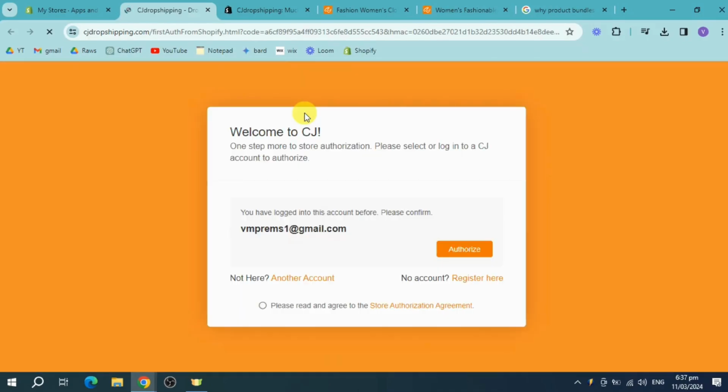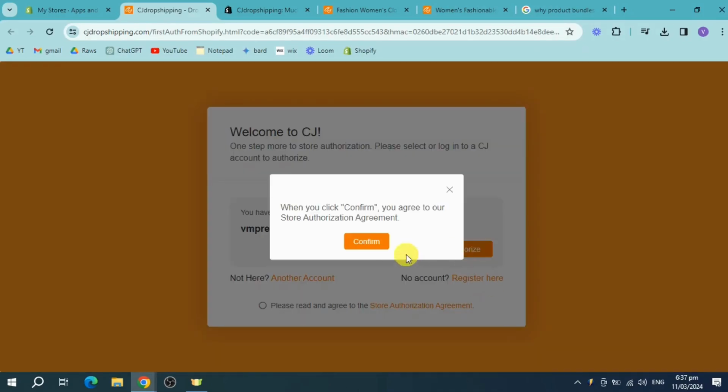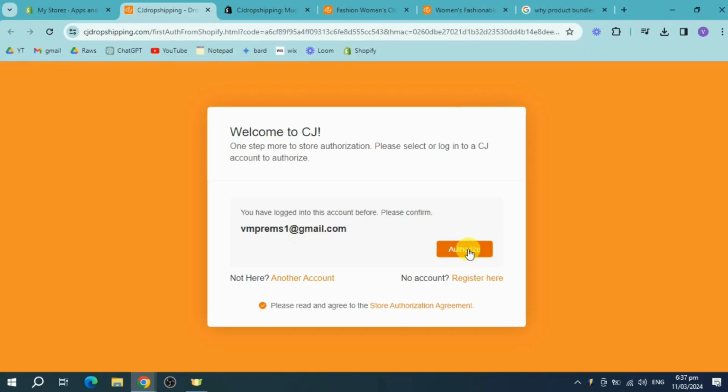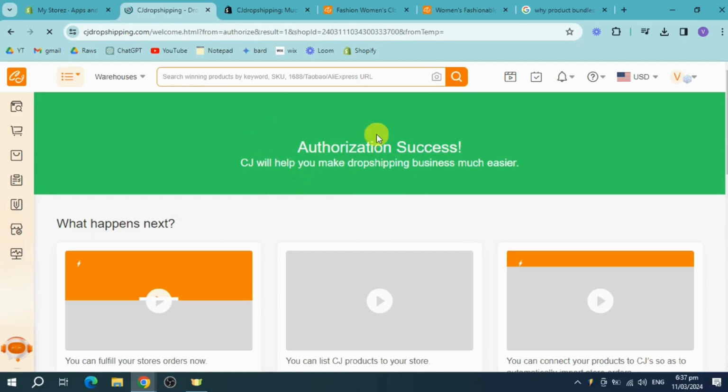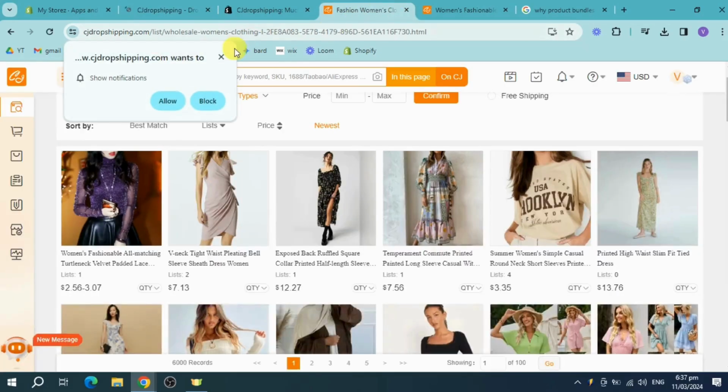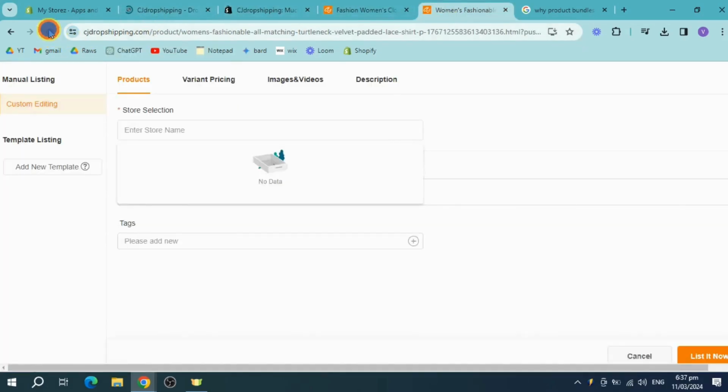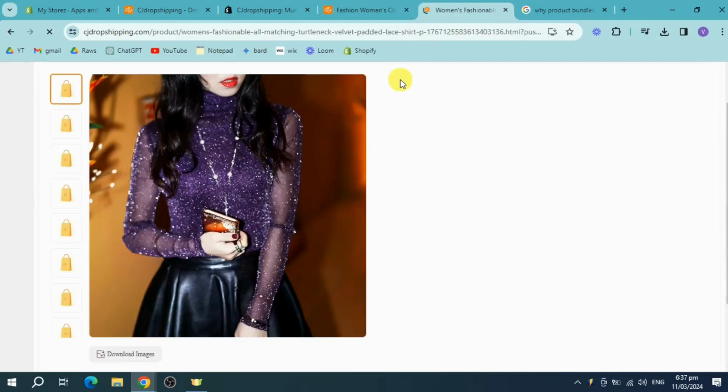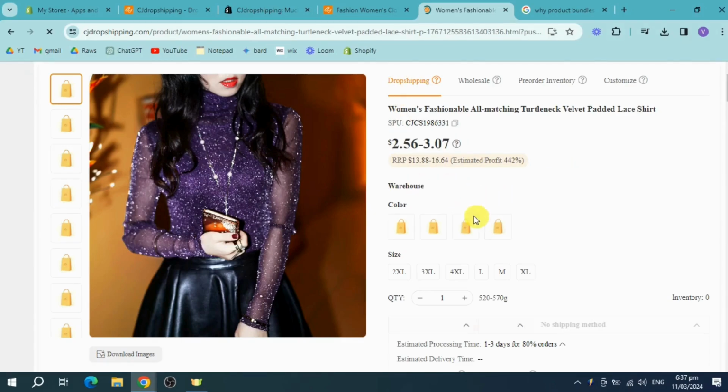And once it's been opened, it will show you this option right here, and you can see what it looks like. So authorize it, click on confirm, and click on authorize again. Once you have done that, as you can see, authorization has been a success. So let's just try to refresh the site. And once it's been refreshed, you should be able to add the specific thing to your actual inventory.